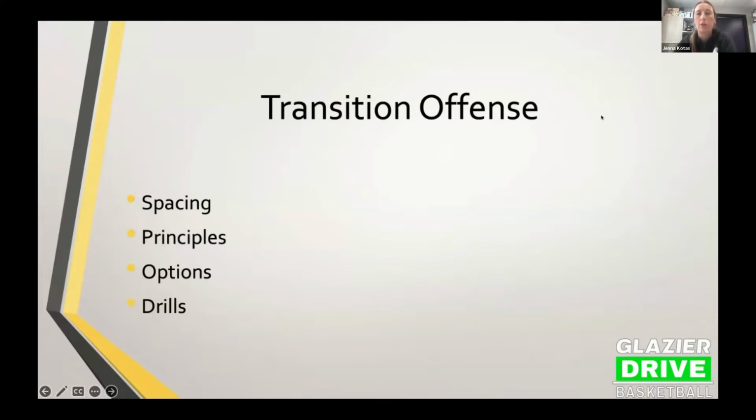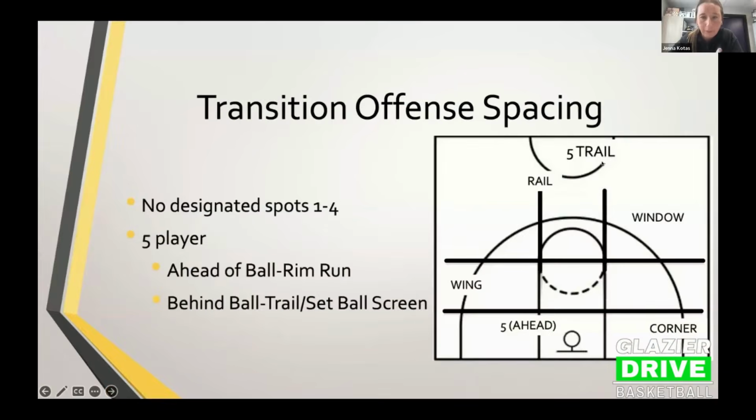So the transition offense is broken down into 4 different parts of what we're going to talk through today. The first one is the spacing. The second one is the principles that we will go over with the transition offense, the different reads and options that we give our players to score once we get into our transition break. And then I have 4 drills here with film and description that hopefully, if you like this transition set, you can take to your team as well.